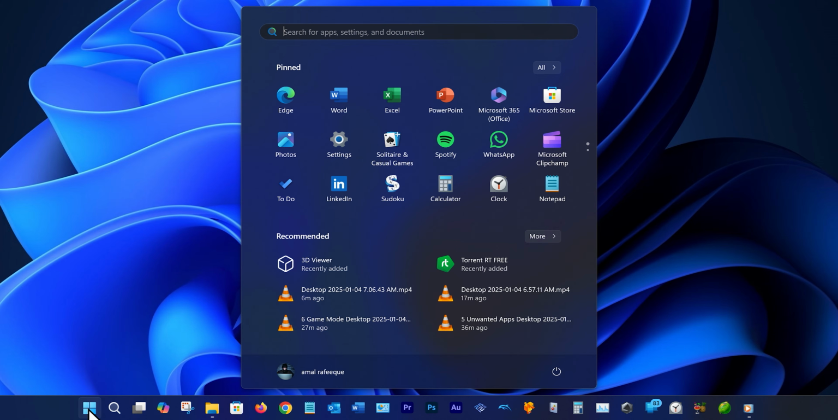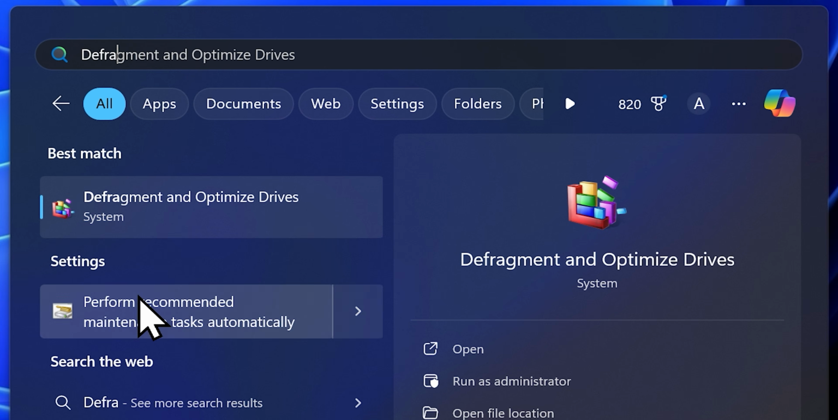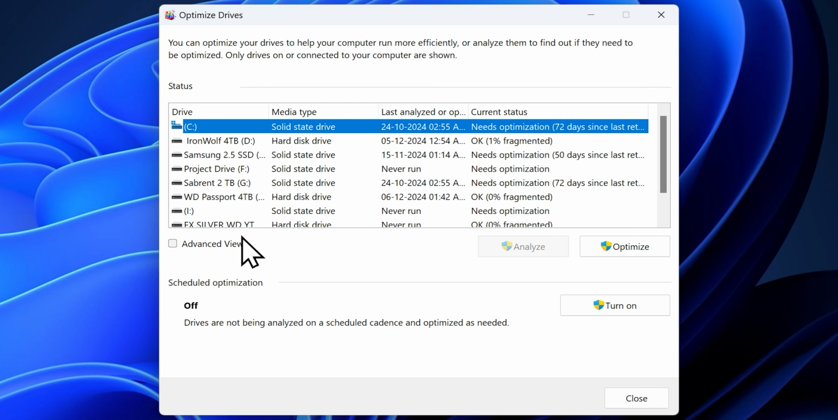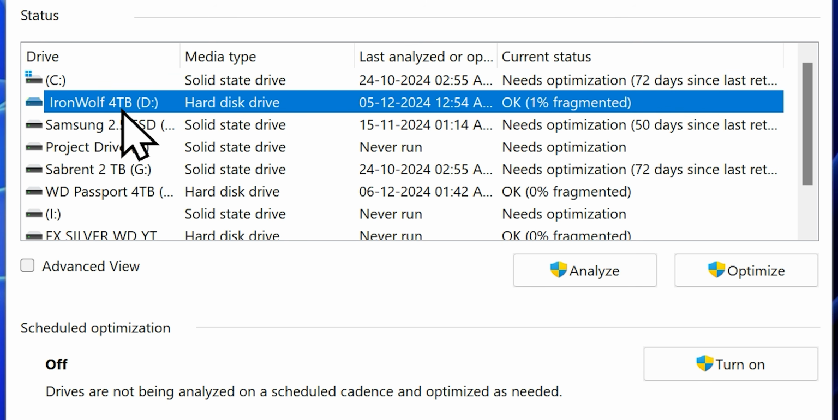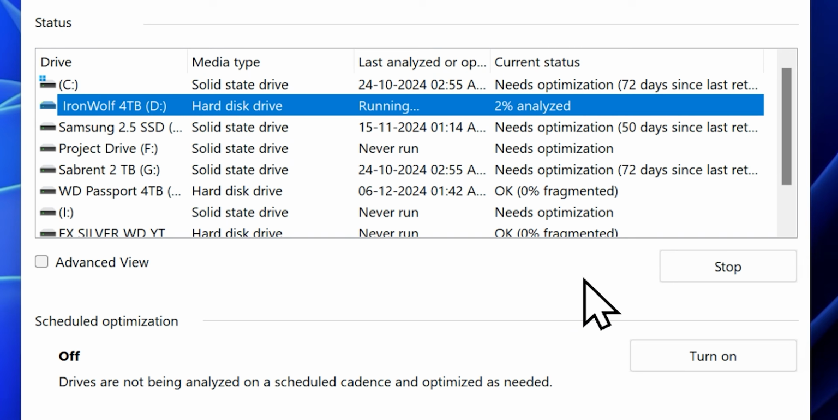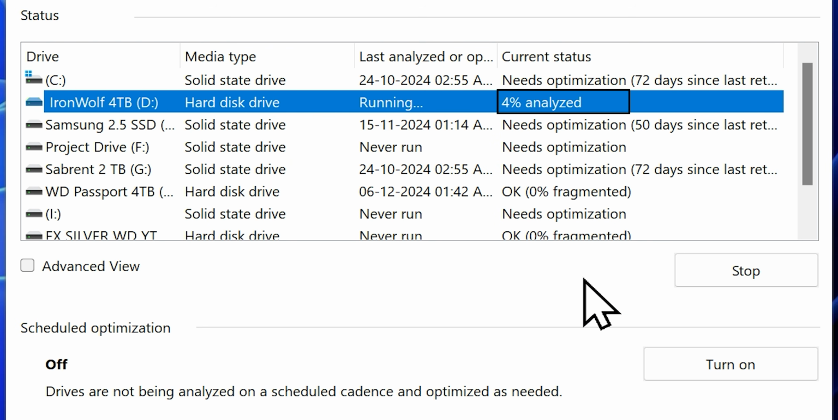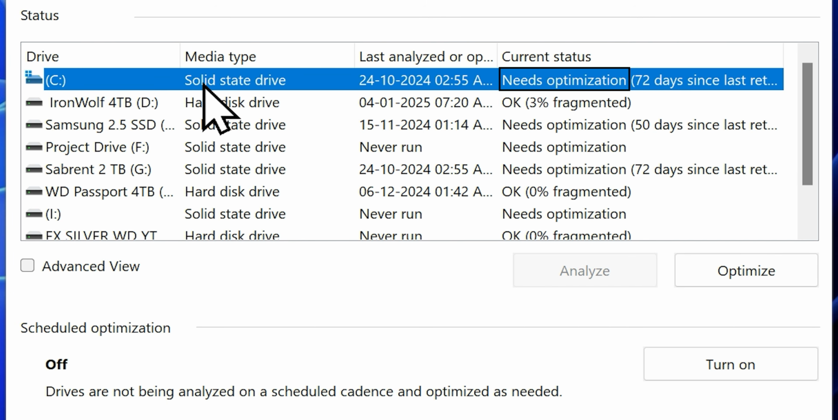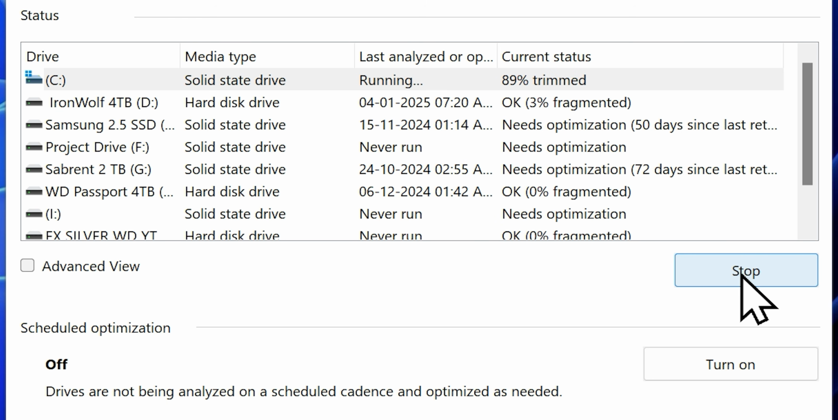Go to your start menu and search defrag. Now click on the Defragment and Optimize Drives option, which will bring you to this window. From here, select your hard drive or SSD and click the Analyze button, which will check if the drive needs optimization or defragmentation. When it finishes analyzing the drive, it will say what percentage of files are fragmented if it's a hard drive, and if it's an SSD, it will say it needs optimization. So click the Optimize button by selecting the drive that needs optimization or defragmentation.